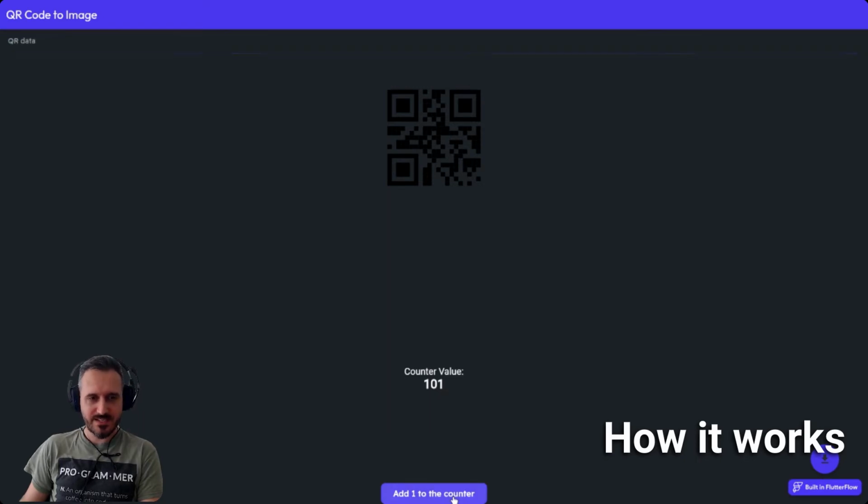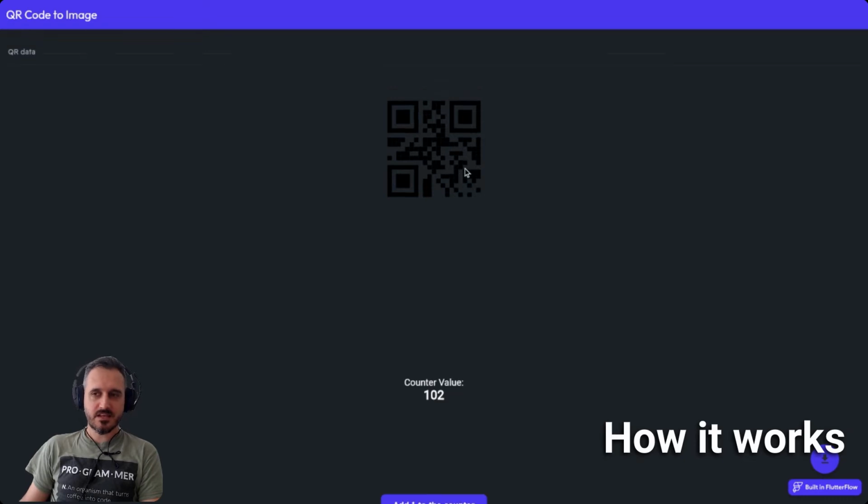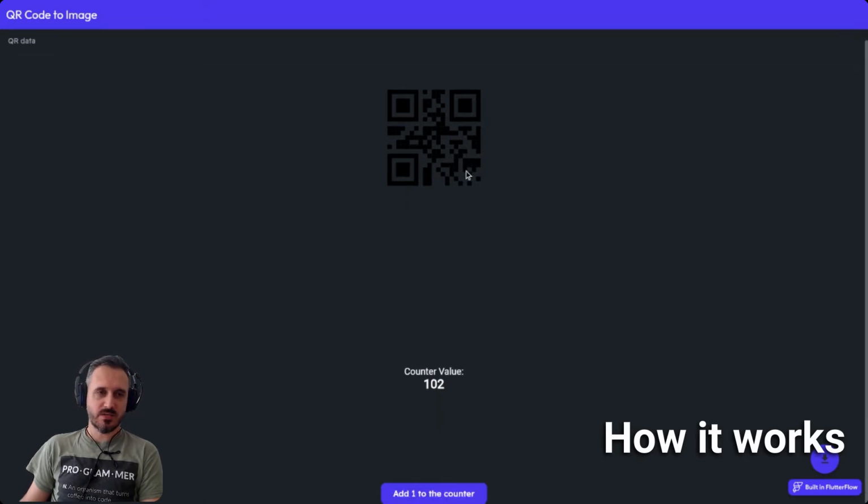So when I press it, it will actually add one to the counter. And this, like I said, is a custom widget, and this is a custom action which is attached to the button. This is a normal button in FlutterFlow, and when I press it, the custom action will execute inside the custom widget.